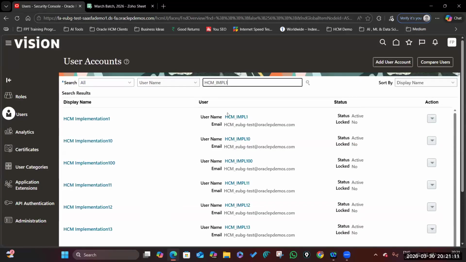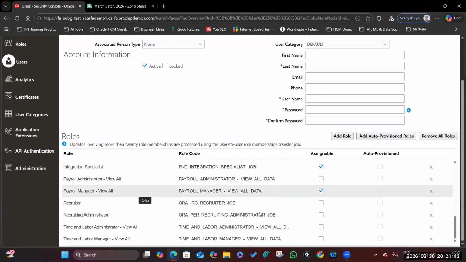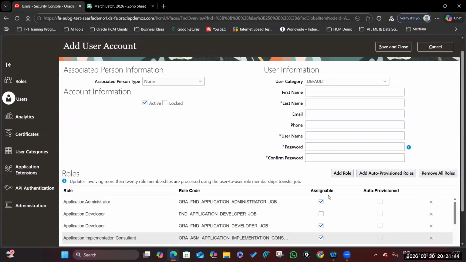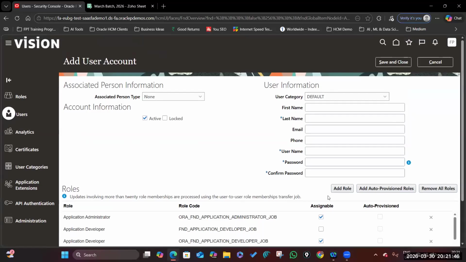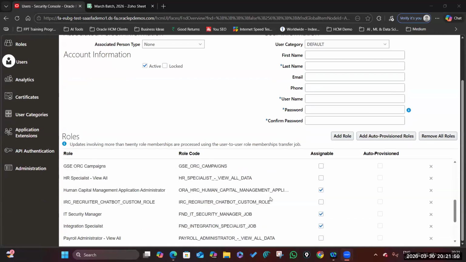In order to create an implementation user, just select any existing seeded users, click on Action, and click on Copy User Roles. You don't have to add any existing or new roles. Whatever roles are there will be copied automatically.